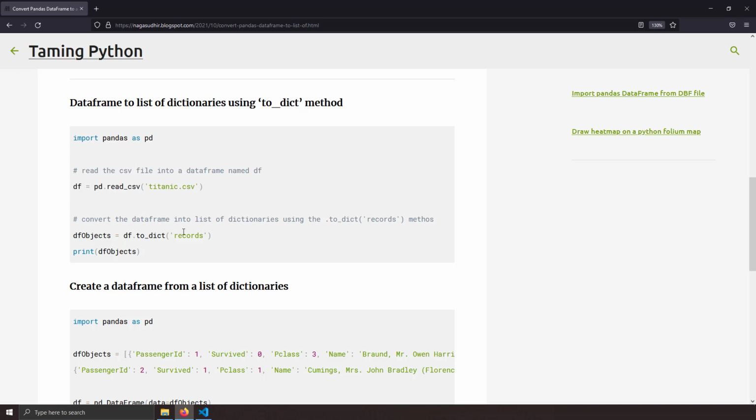So that's it, guys. Just by calling the to_dict records function on a data frame, you can convert the data frame into a list of Python dictionaries.